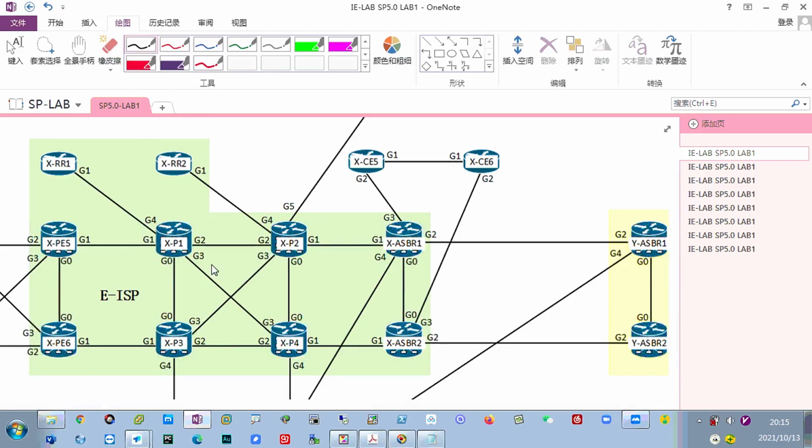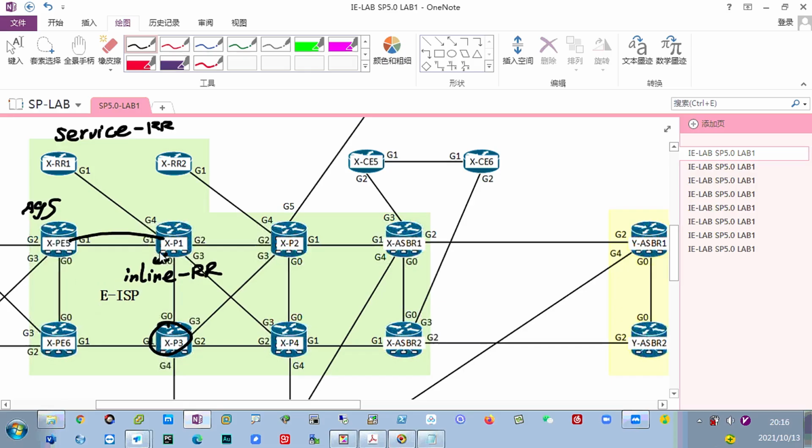This here is our AGG. What about the devices in the aggregation layer? This device is called inline RR. Both of these are inline RR. What does the RR mean? Service RR. How to build is up to him: build with him, he built over there. You are the same with your inline build.